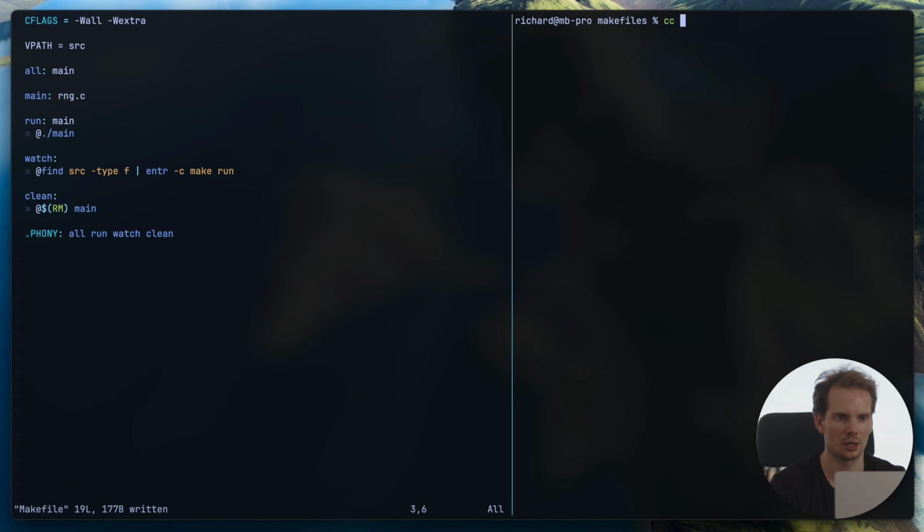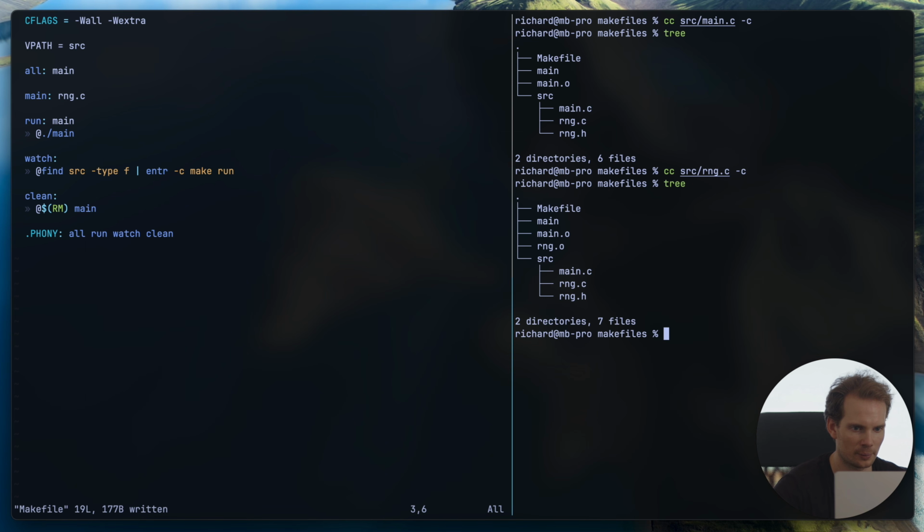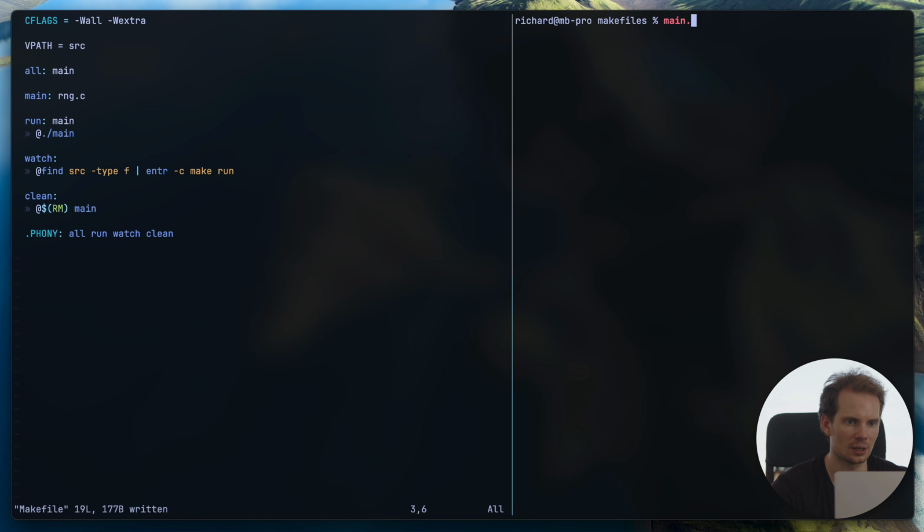So the first command is we're going to compile source main, and we're going to say only compile it with -c. And what that gives us is a main.o in the root. And so I'm going to do the same for source rng.c and only compile, not create an executable. And that gives us this. So now we have a main.o and an rng.o. We can use the main.o and the rng.o, and we can output main. And that worked. And we can run main, and that works.